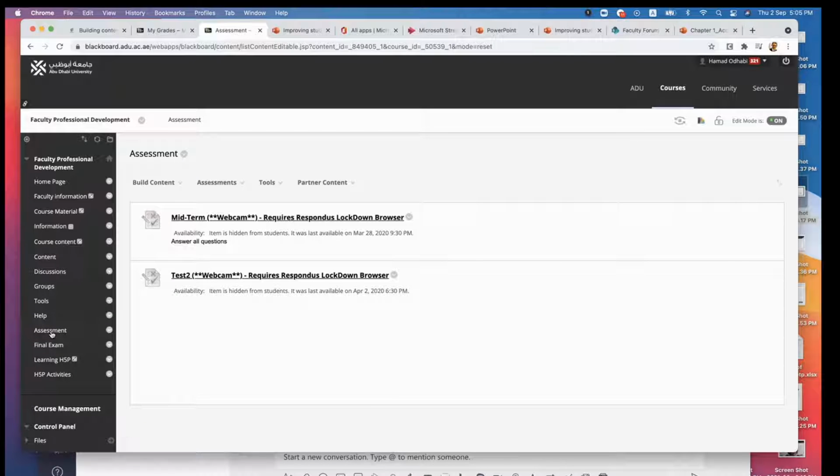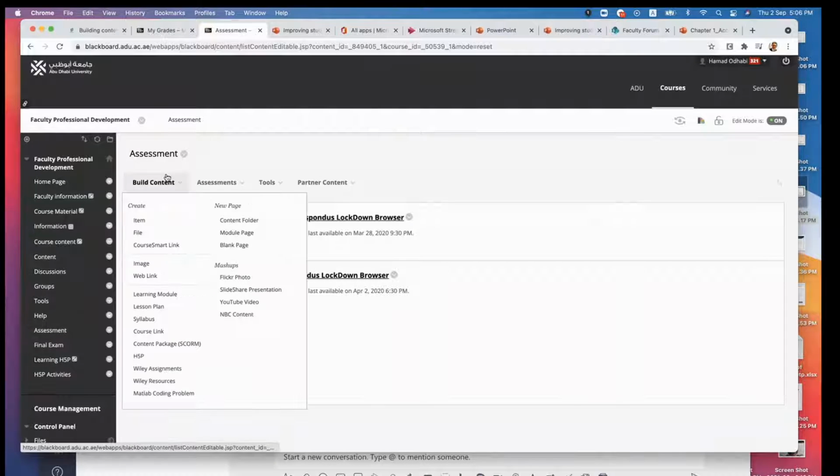Why? Because the student will always know that if they're looking for any assessment, they will go and find it in that area. So this is a good practice. You call it like that. Now let's create the assignment. How can we create the assignment?